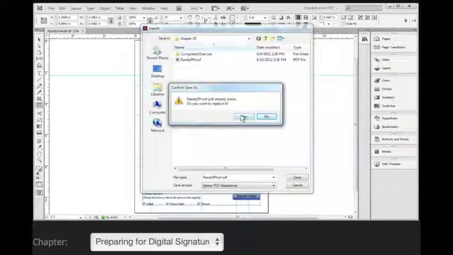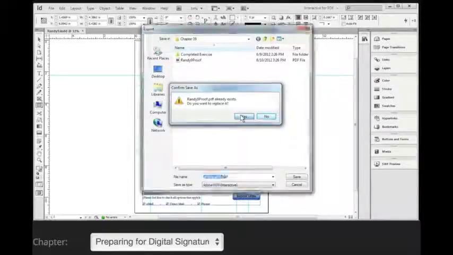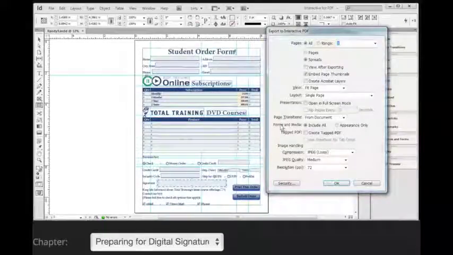Now I already have a proof file here in my Chapter 9 Project Files folder. I'm going to replace it. You just click Save. Doing that gives me the option to save all the pages in my InDesign document, or a range of them. We only have a one-page document, so it really doesn't matter which one of these I pick. I can save pages or spreads. Again, it doesn't matter because I have a single-page document.